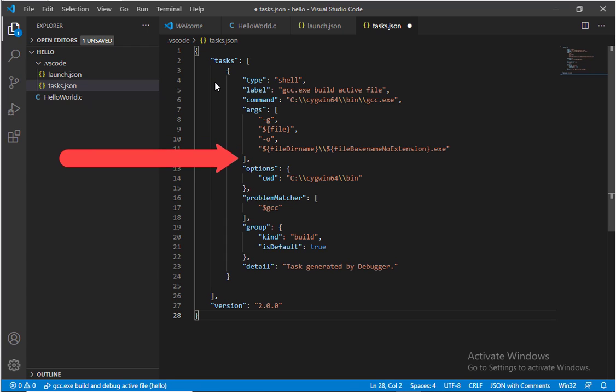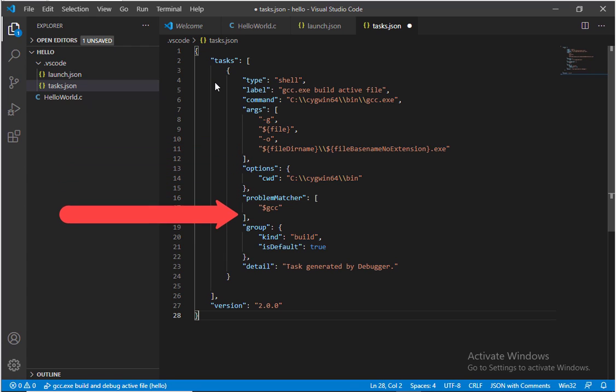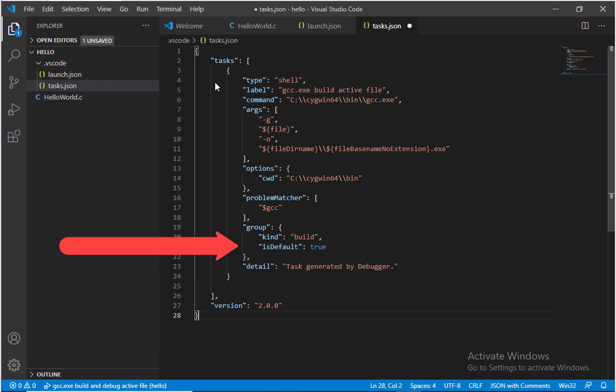The rest of this is essentially just setting up things that VS Code needs. The only other thing that's interesting is the isDefault set to true means that this is the default way that we'll run the build. If you do Control B, this is the task that will be run.